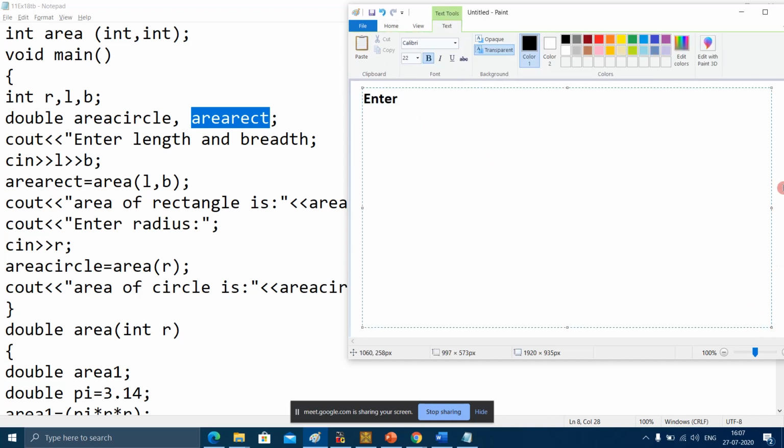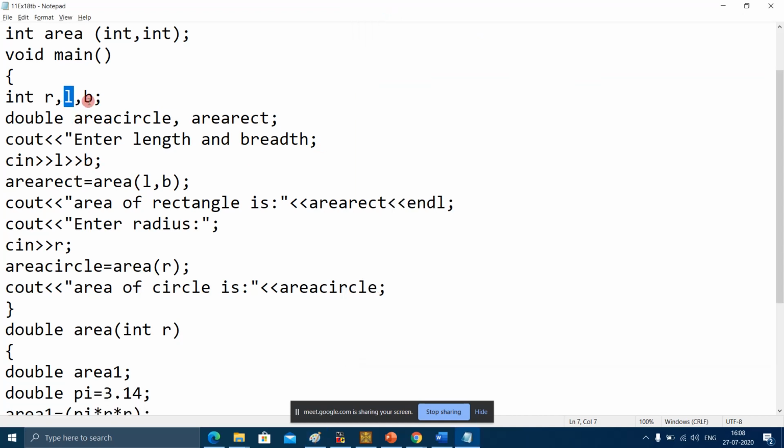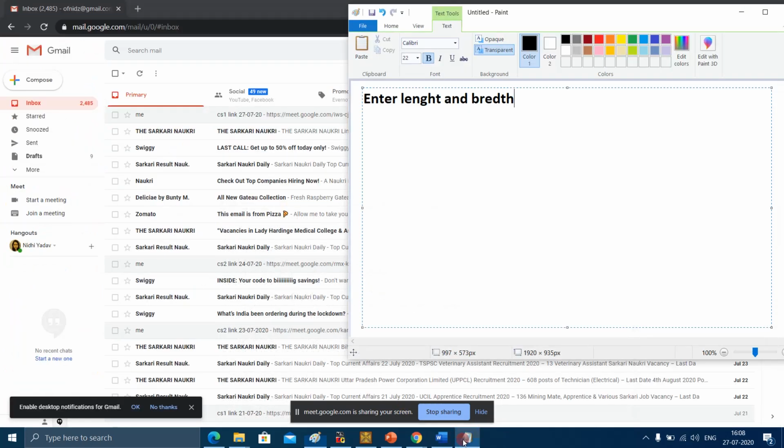So the output of this program will be "enter length and breadth". And the next thing is cin L and B. The value of variable L and the value of variable B will be taken as input from the user when the program is run at runtime.